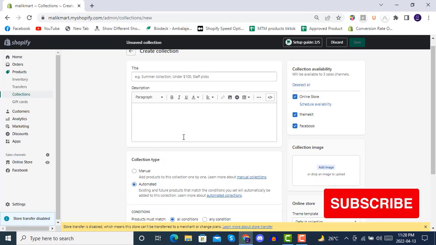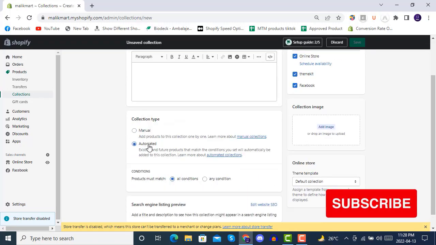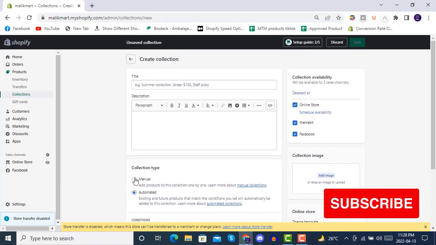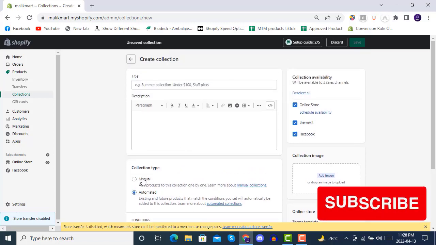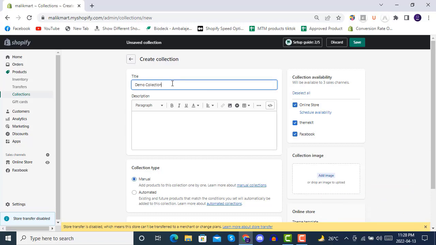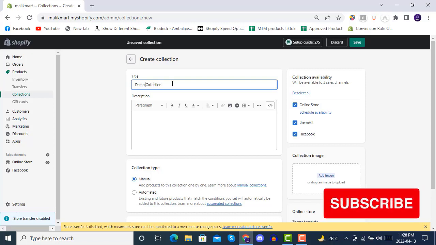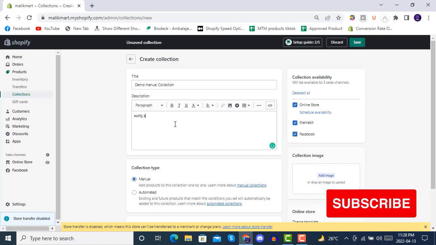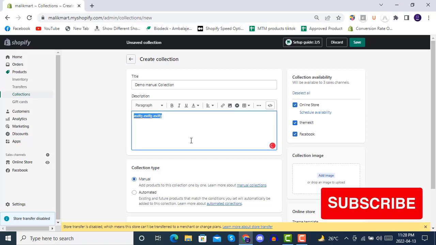There are two types of collection. Number one is manual and another one is automatic. So we will first create a manual collection. We will name it demo manual collection, and we will give some raw description. We are just putting some data.